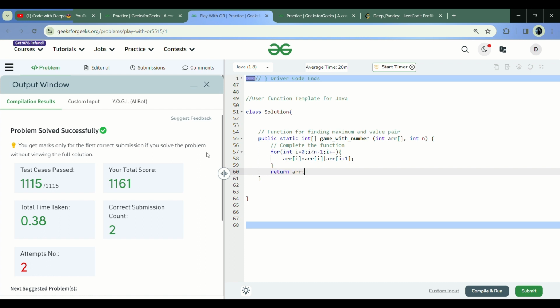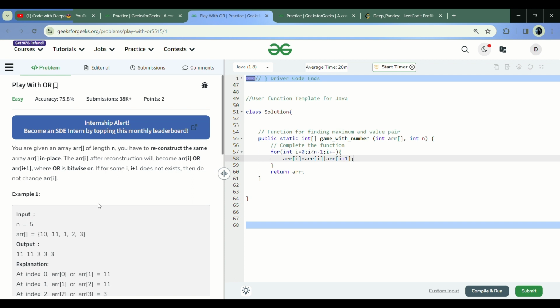array here. I hope it is clear why we are using n minus 1 here. See, we are using n minus 1 because here I am checking for i and i plus 1. So at last, say my i value is 2. So 2 will automatically check for 3 also, 2 or 3. And for the last element, I need not do any or. It will remain the same always. So that's why I'm using n minus 1 here.